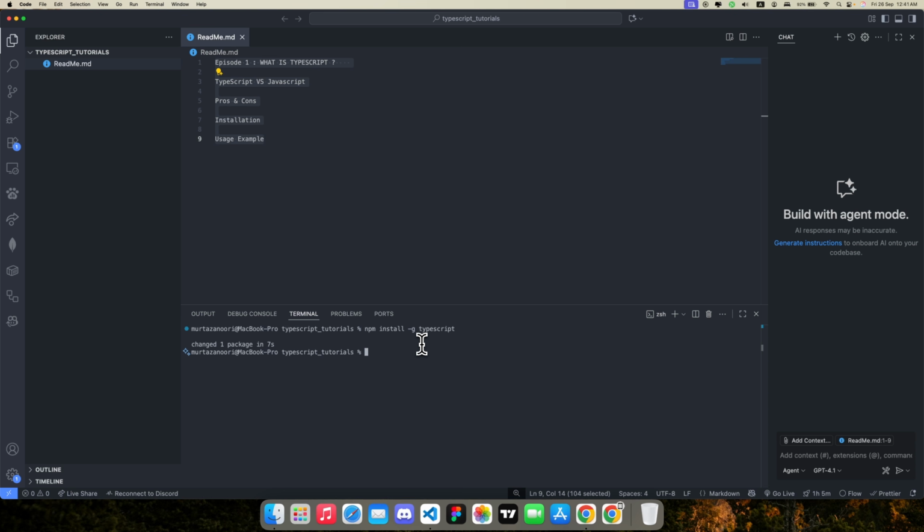So, as you guys can see, it has been installed in my machine. Now, if I want to check what version of TypeScript I'm using, then I will type this command tsc, which stands for TypeScript Compiler, and then -v to check the version of it. Now, as you guys can see, I'm running the version 5.9.2, which I believe is the latest version. And just like that, we have installed TypeScript in our machine.